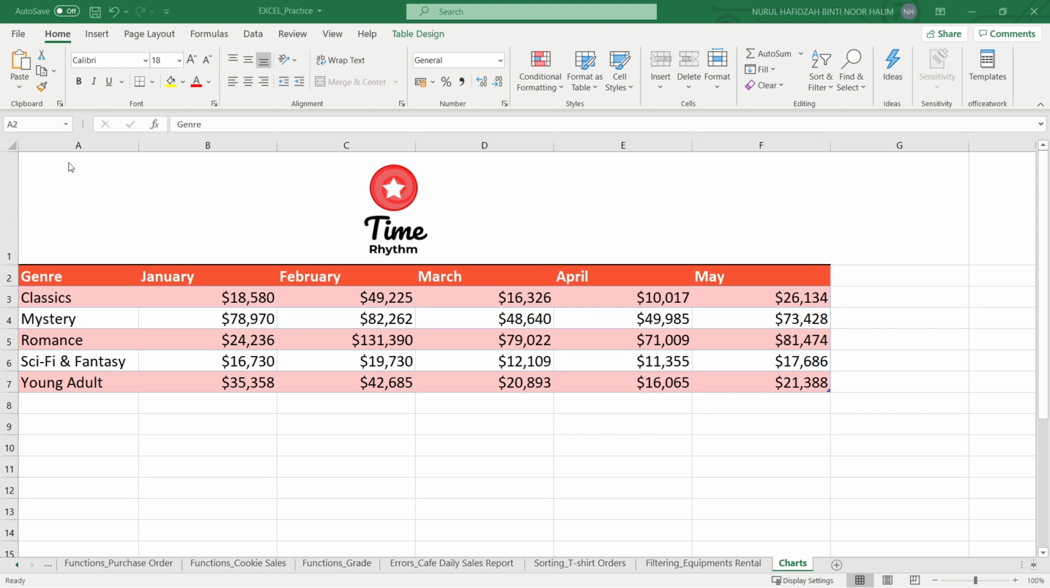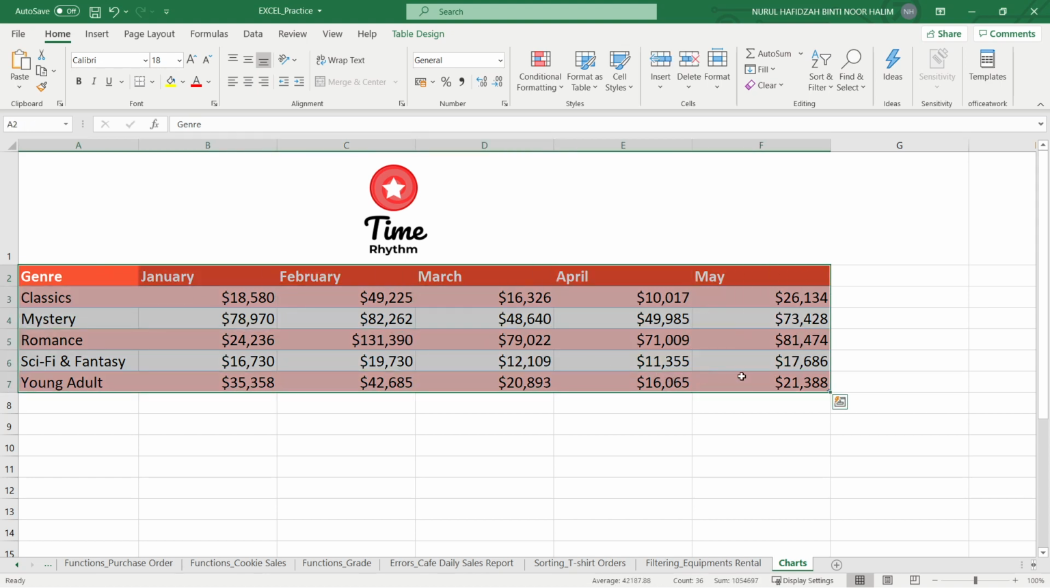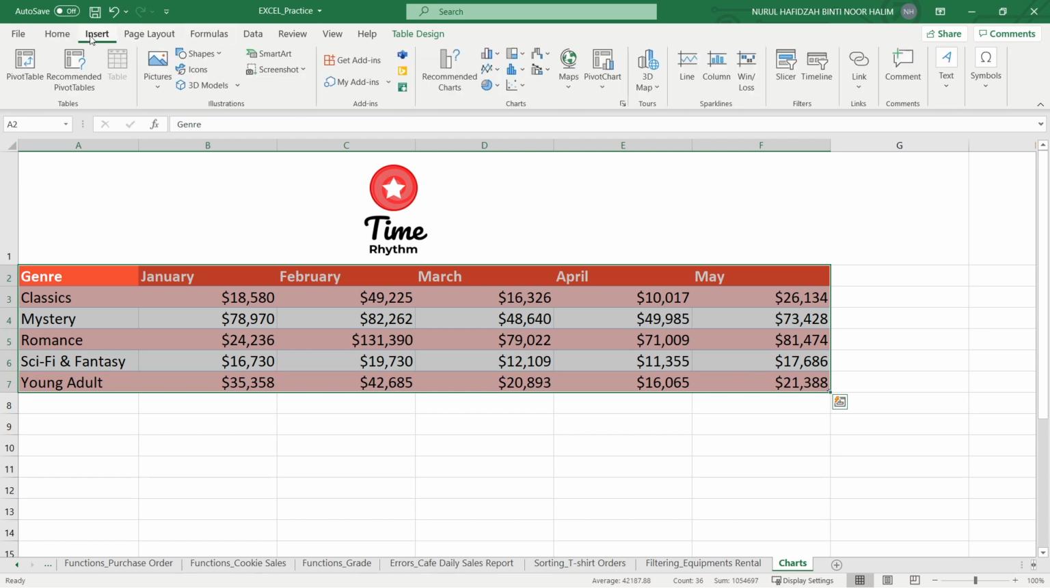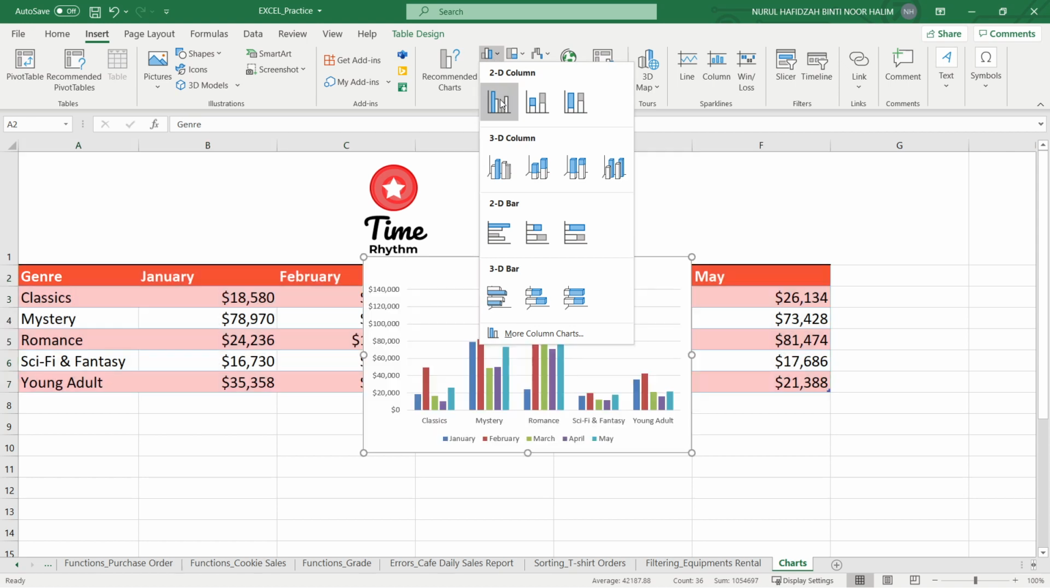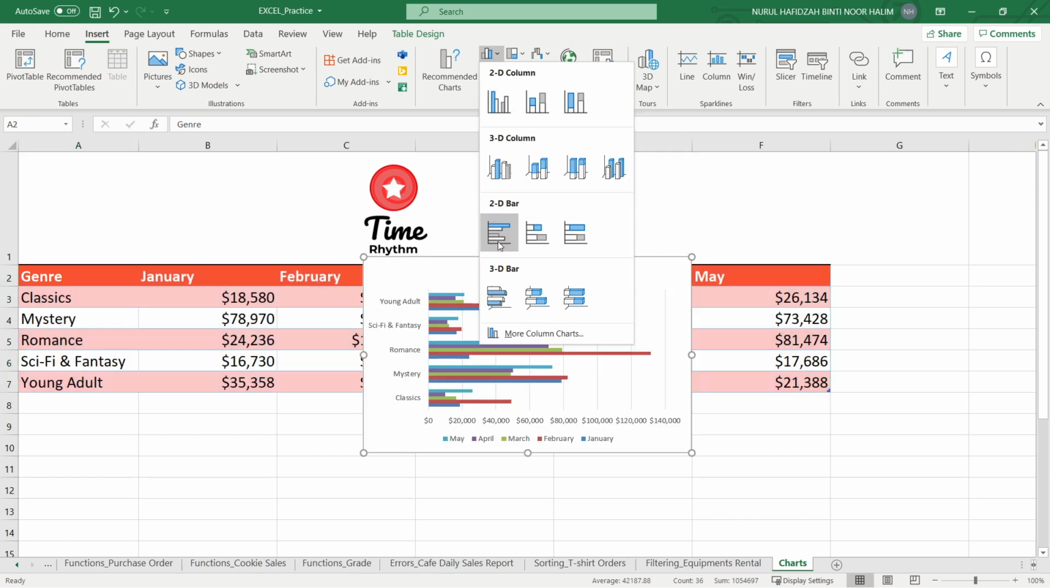Same steps as a column chart. What you need to do is select your data from A2 until F7, and then go to the Insert tab. Then you will see there is one option here, that is Insert Column or Bar Chart. Previously we inserted a column chart, but this time we insert a bar chart.